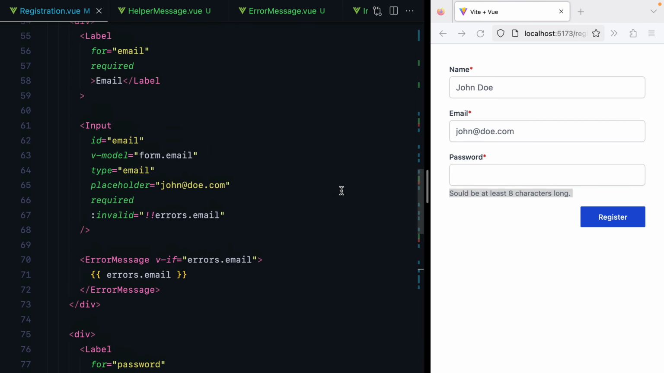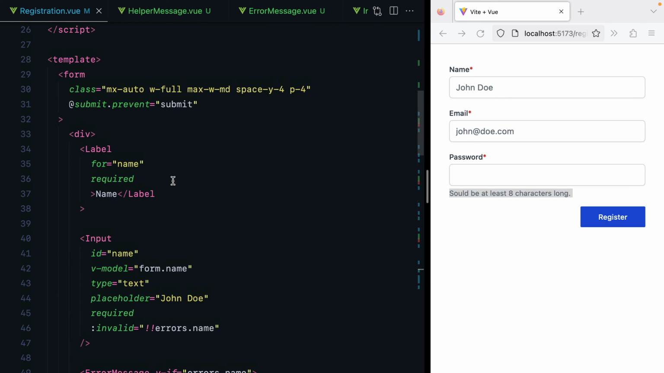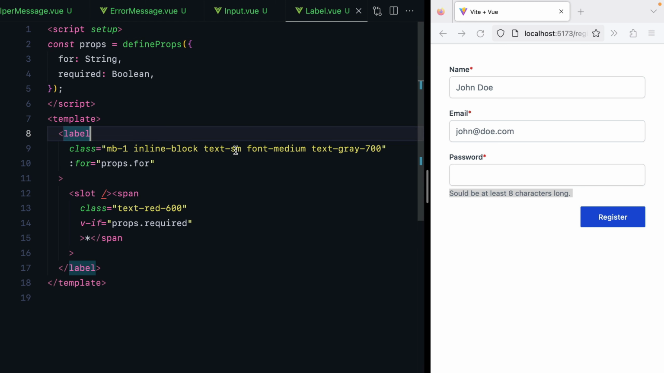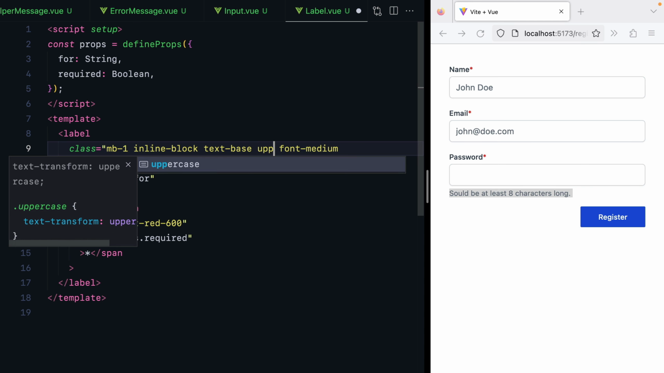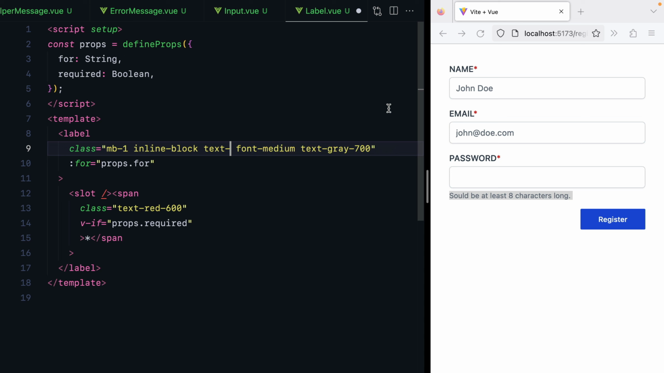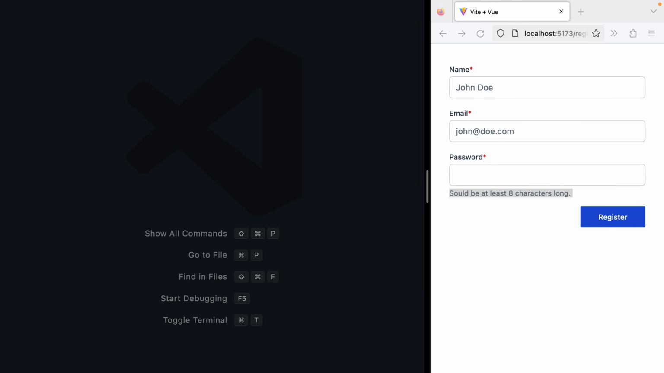So now this form is way better. The reason it's better is because now if we want to change the label, for example, we'll just go here and say text-base and uppercase, and all the labels will be updated, which is nice. Let's close all this and have another look at the registration form.